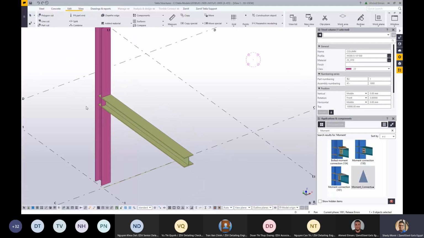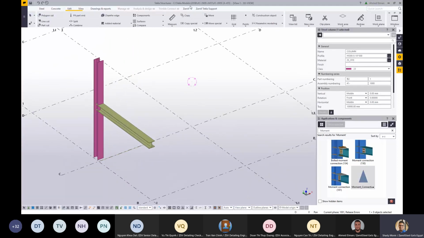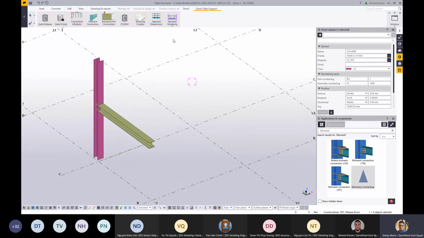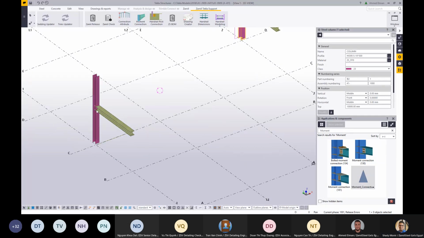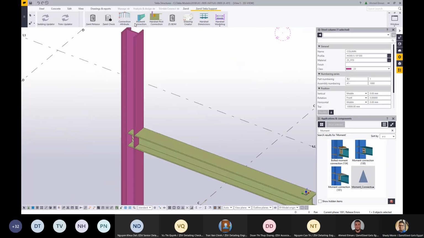Hello, everybody. I'm going to introduce you to the Moment Connection plugin. You can find it in the application and components category under the name moment_connection. You can also find it in our repo. In this button, you will find moment connection, and you can insert the connection by clicking this button.